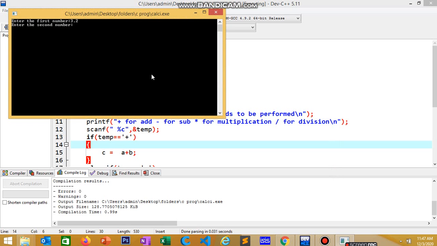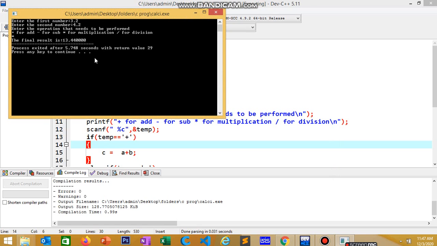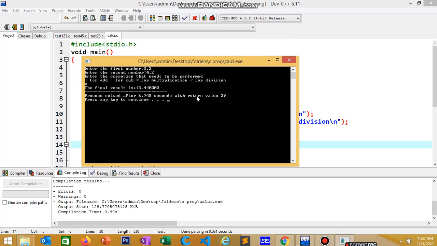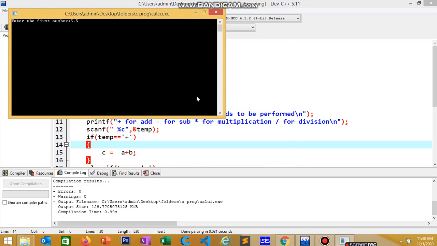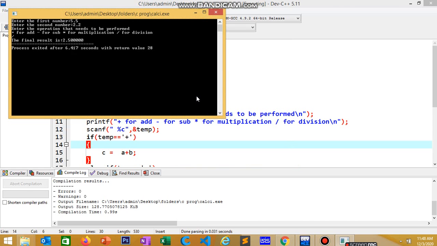First number is 3.2, second number is 4.2. We want to perform multiplication, and this is the result, guys. 13.44 is the final result, right? So multiplication is also performed properly, right? 5.5 and 2.2. I want to perform division operation. The final result is going to be 2.5. So this is also working.